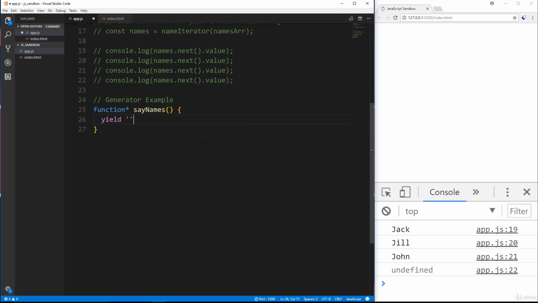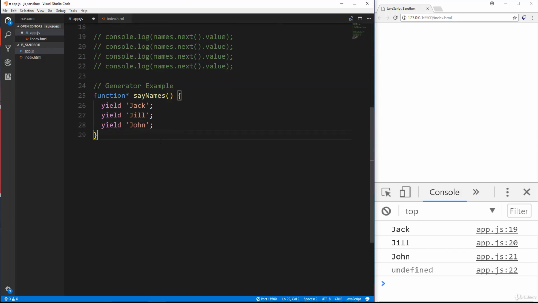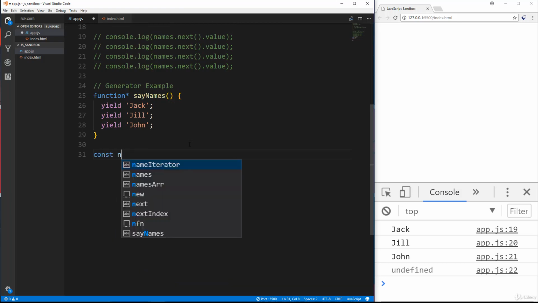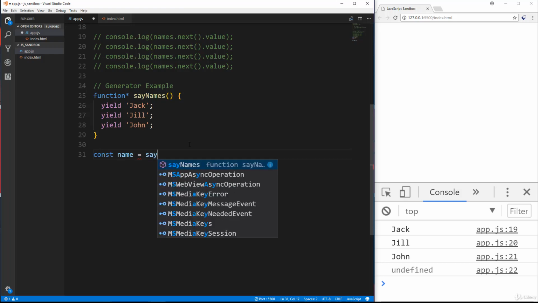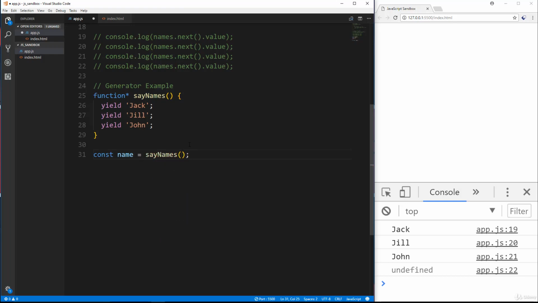So what I'm going to do is I'm going to yield the name Jack. It doesn't have to be a string. You can yield whatever you want, but I'm going to do a couple of them. So yield Jill, and then yield John. Okay, so now we have a generator function, and then what we need to do is assign a variable to this generator. So let's say name equals say names.